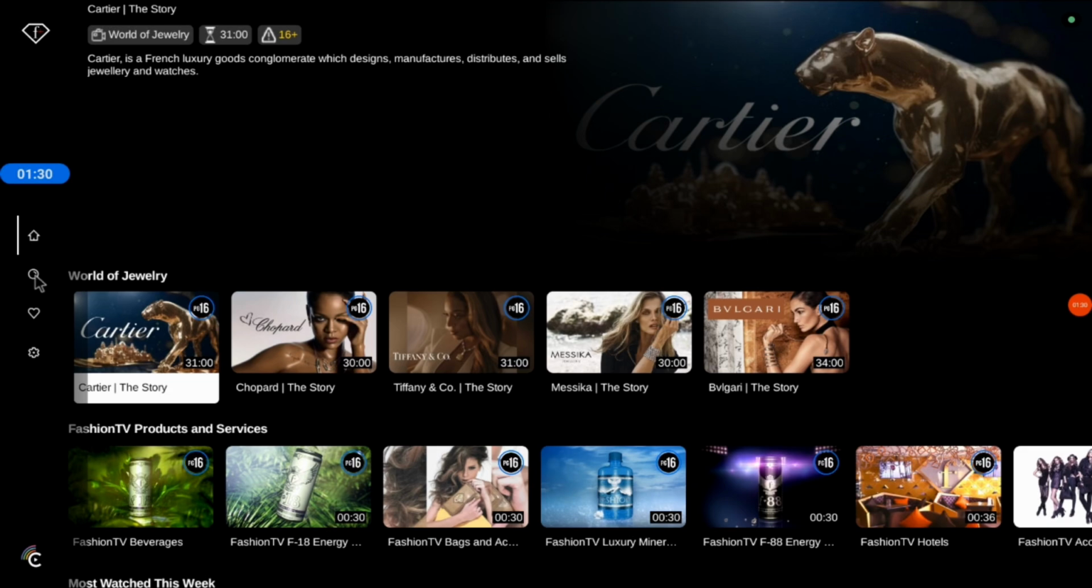You click on the search button right here to navigate to where you could search for different content you're interested in. You could look at the saved content you've liked on this button right here. Clicking on that will show you the content you've liked, and that's basically it for this video.